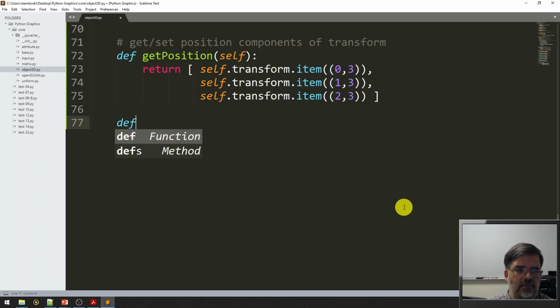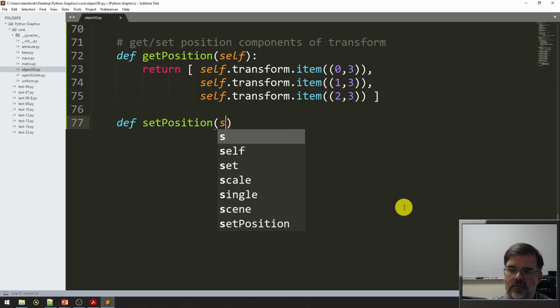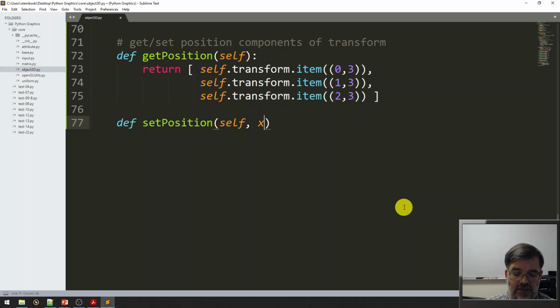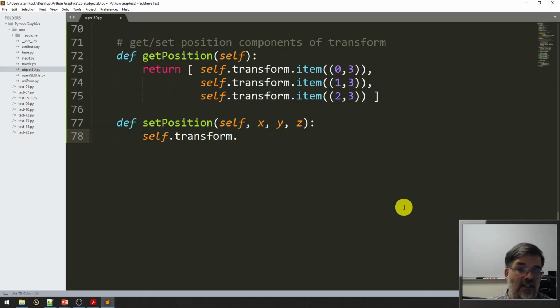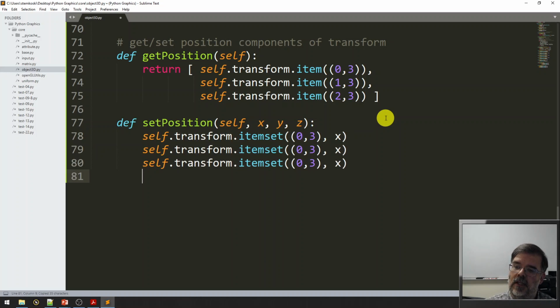All right, finally, let's also do a set position. Now in this case, this needs parameters x, y, and z, but will not have a return value. Self.transform to set the value at a position. You might notice they're called items up here. There's a function called item set. It takes 2 coordinates. First, you need to know what position, and second, you need to know what the value is. And for convenience, I'll copy-paste that.